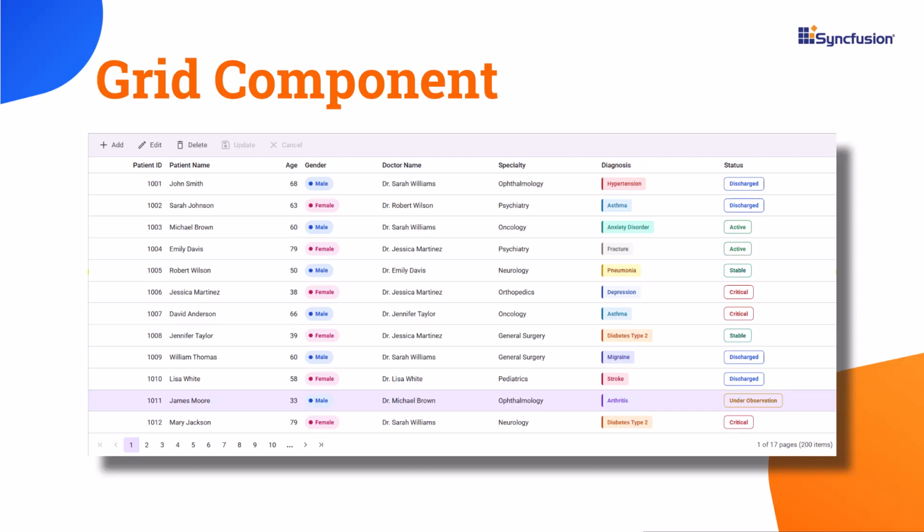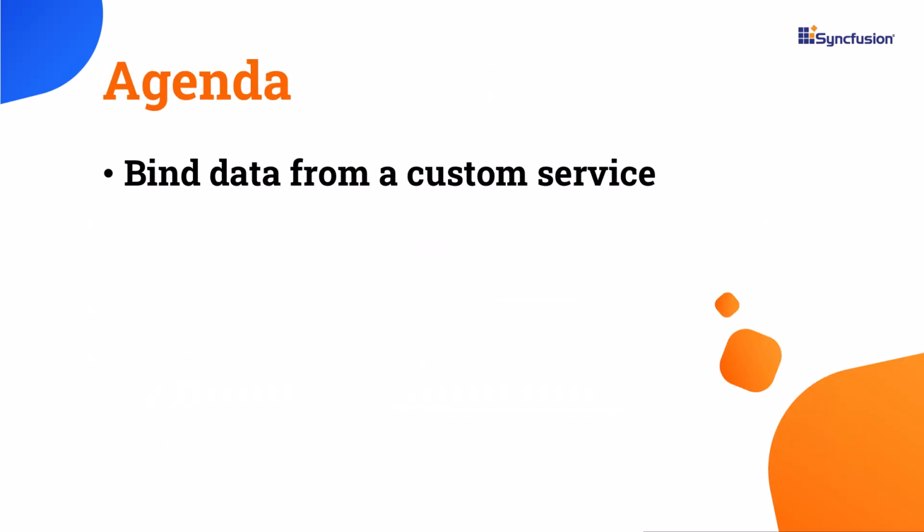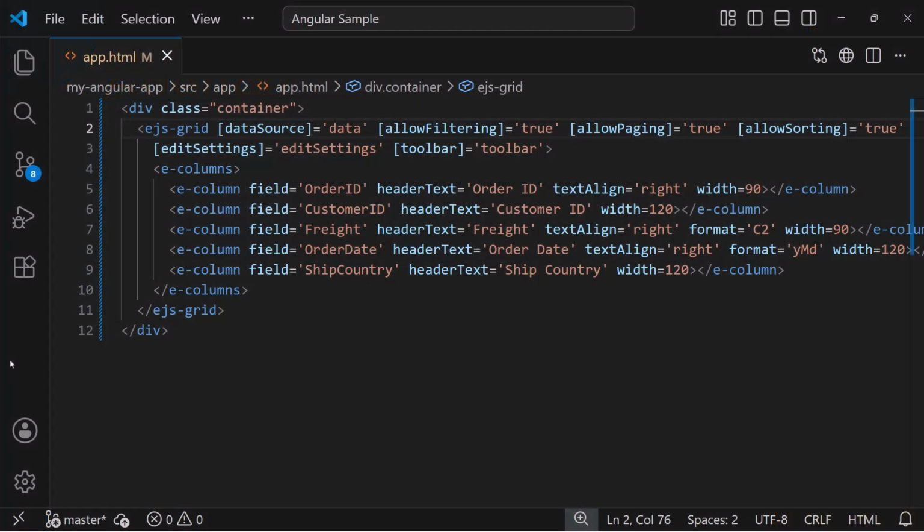In this video, you'll learn how to build a real-time hospital patient management system using observables to communicate with a server. I will also demonstrate how to bind data from a custom Angular service to the Syncfusion Angular Grid using the grid's client-side events. First, I'll open my existing Angular application, where I have already added the basic code to render the data grid component.